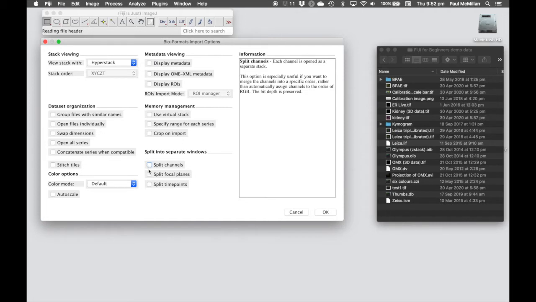Down the bottom here we can hit split channels, split focal planes, or split time points. Just be wary doing this that if you have 100 time points and you hit split time points, you'll end up with 100 images open within Fiji, and you'll soon learn what the close all function is within Fiji.